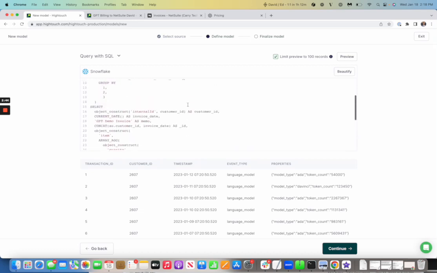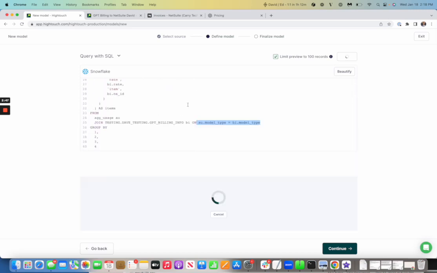Combining this all together, we will run this query, and we generate one line item. Our customer ID, as we mentioned, is how we map to NetSuite. We have this GPT demo invoice, as well as the transaction ID. This is something we use internally within Hightouch. Every time you run this query, we will diff it against your previous query to see if this row has changed at all. That way we're not creating invoices every time we run a sync, but only when anything has changed.